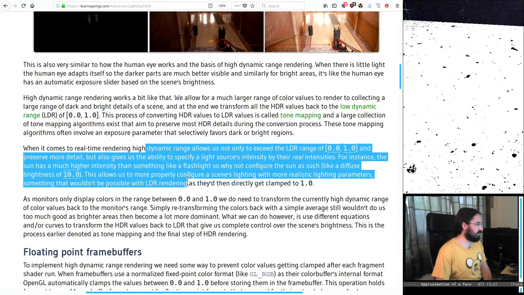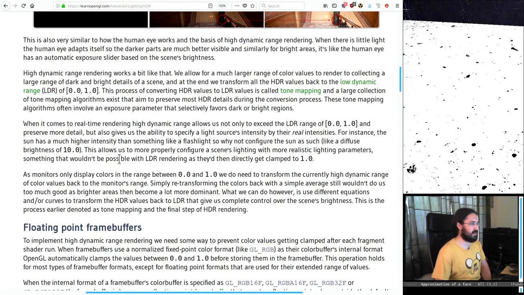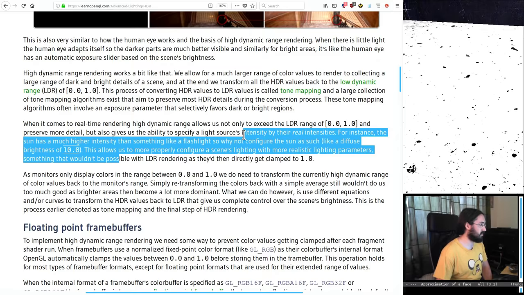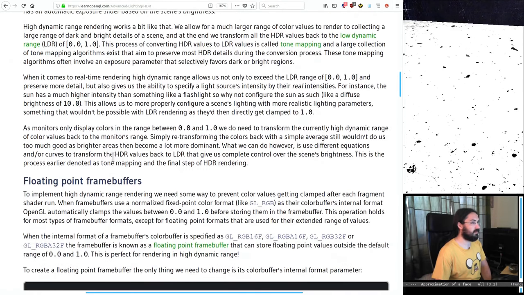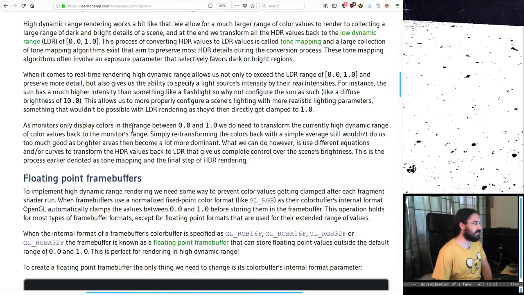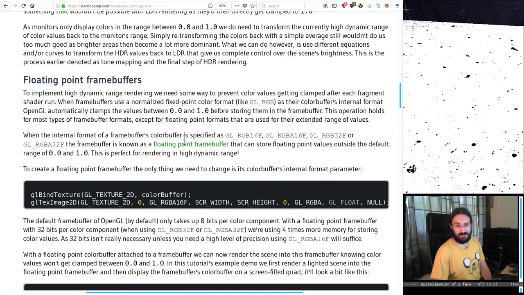When it comes to real-time rendering, high dynamic range allows us not only to exceed the low dynamic range and preserve more detail, but also gives us the ability to specify a light source's intensity by its real intensity. For example, the sun has a much higher intensity than something like a flashlight, so why not configure the sun as such? This allows us to properly configure the scene's lighting with more realistic lighting parameters, something that wouldn't be possible with LDR rendering. It's really cool when you get into the physical stuff. There's tons of resources online for the actual light values of different kinds of bulbs from all over the world. Just all this information on different properties of materials, different properties of lights and things like this. And suddenly you have all that information you can just pull in.